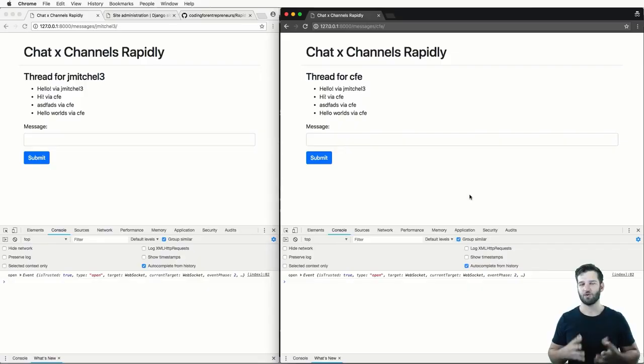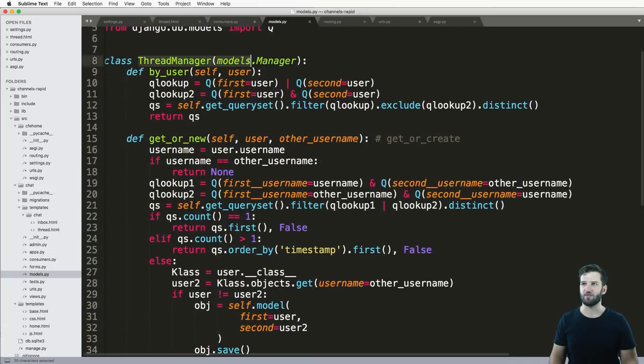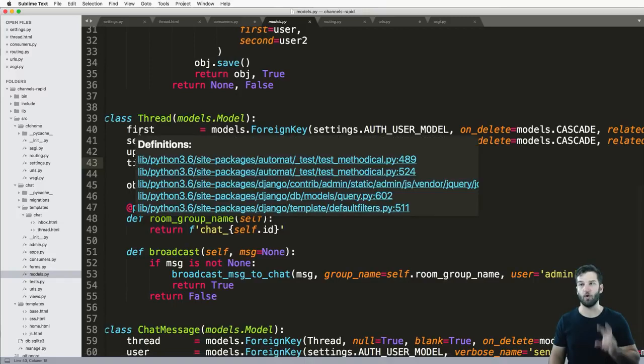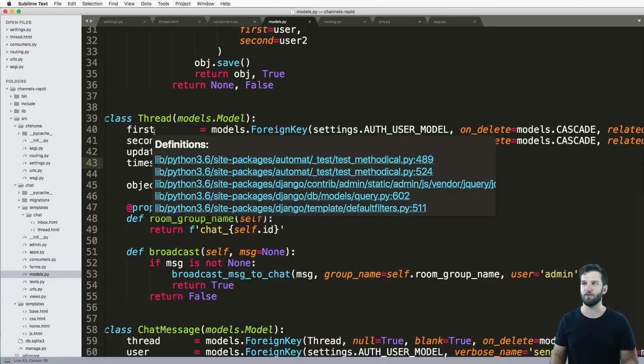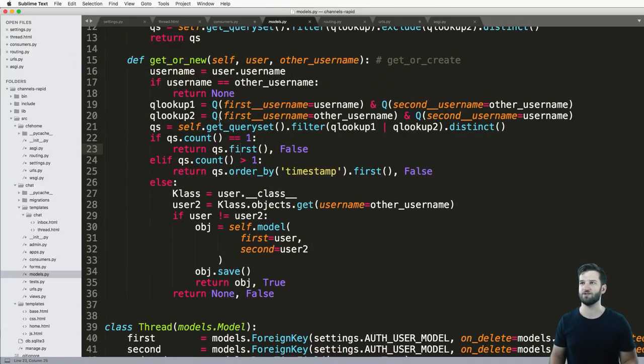So we want to create a chat room for these users. And it's only a chat room that's unique to these two users. In other words, we don't want other users to be able to get into this chat room. And we've already created the logic for that. So if you go into models.py inside of the chat app, you'll see this thread manager for the thread model. And the logic here is simply that only two users can be in this model itself. They are connected to one another. And the only way we actually grab that thread for those two users is this method here.